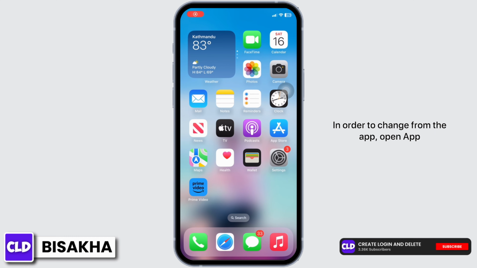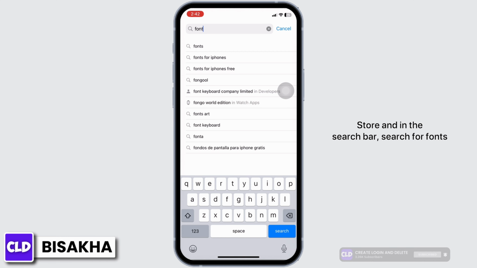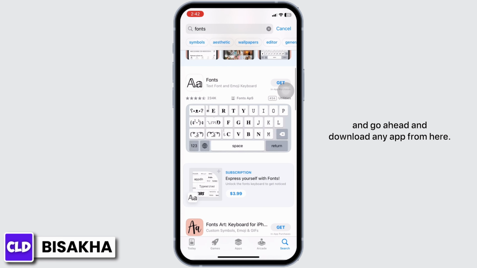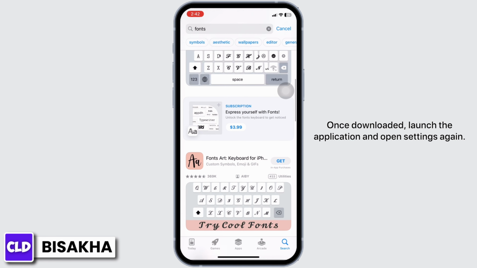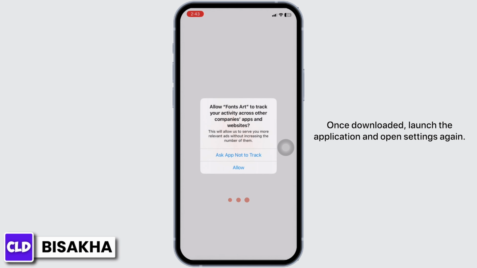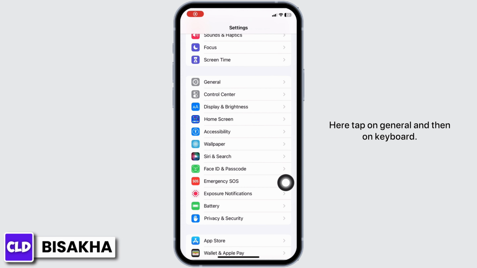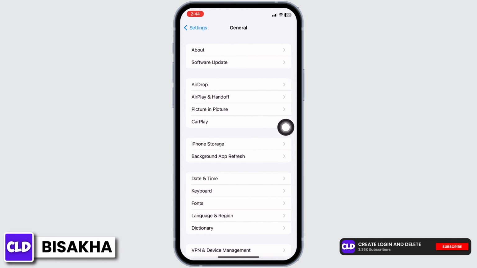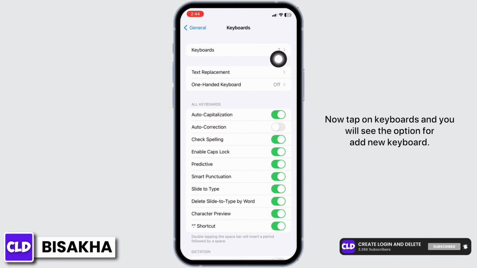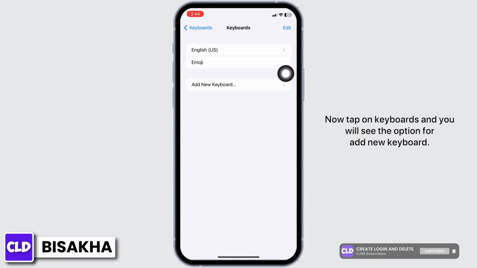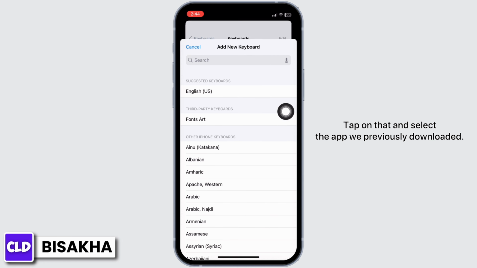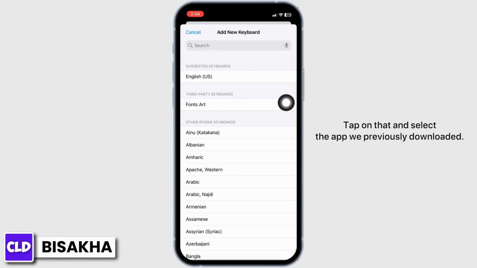In order to change from the app, open App Store and in the search bar, search for fonts and go ahead and download any app from here. Once downloaded, launch the application and open Settings again. Here tap on General and then on Keyboard. Now tap on Keyboards and you will see the option for Add New Keyboard. Tap on that and select the app we previously downloaded.